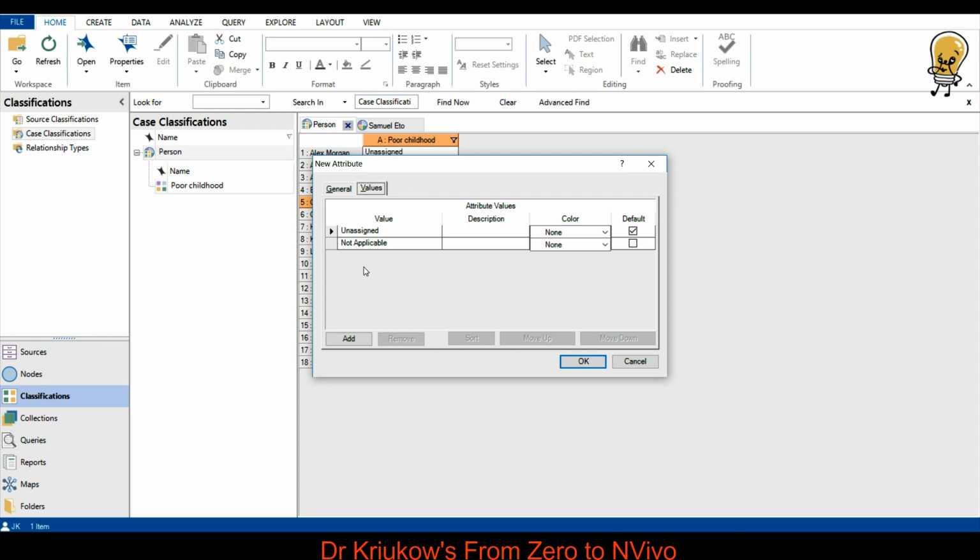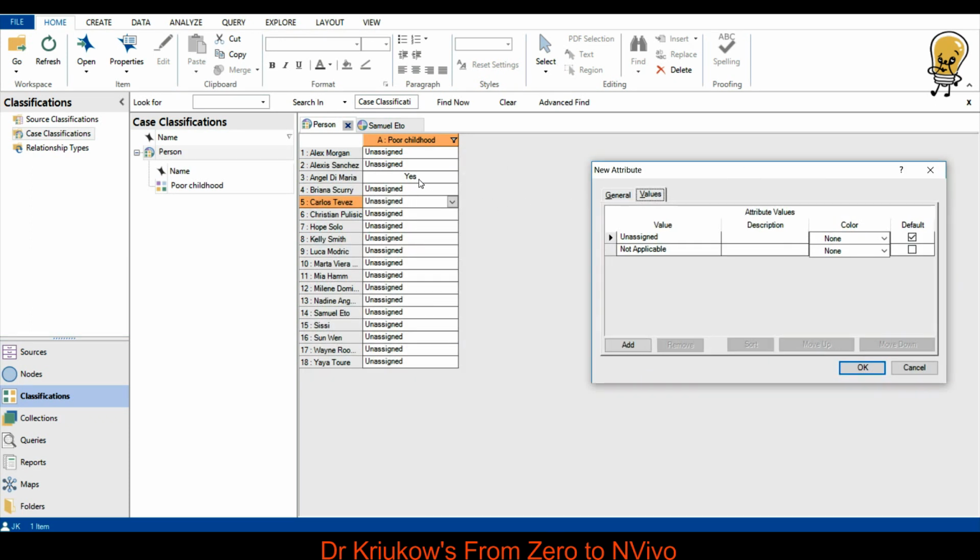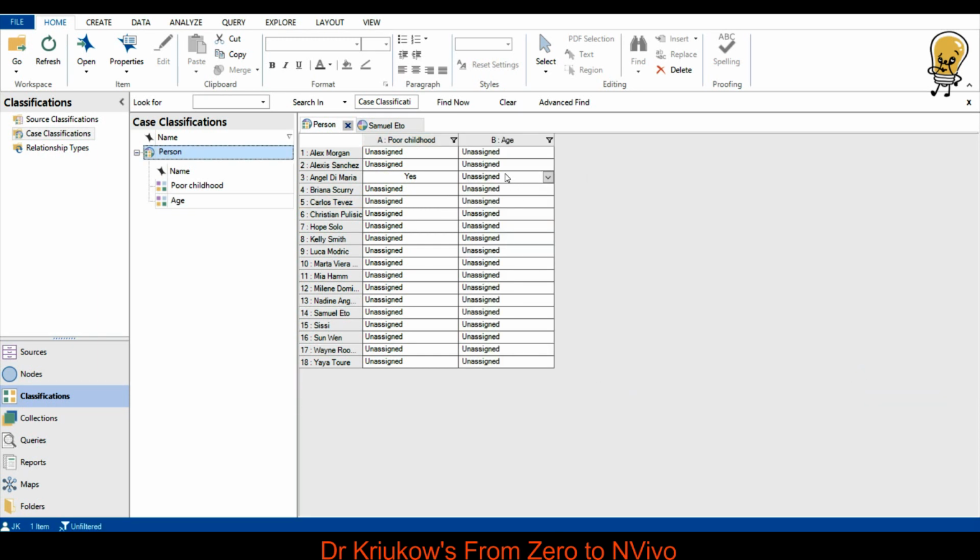But for example, for age, it doesn't make any sense to do this manually, because we would need to insert every single selection that we expect there to be in these boxes. Instead, all we need to do is just click OK and manually type in the age for a given footballer, because we chose this numerical value.